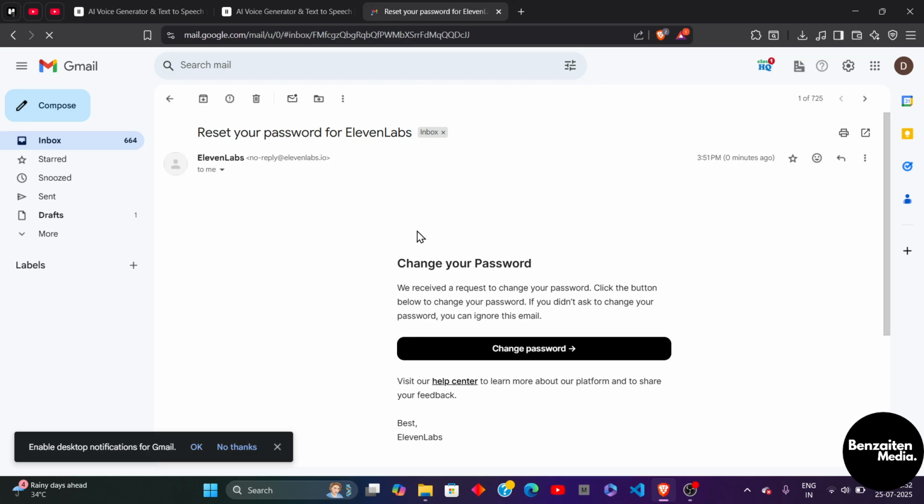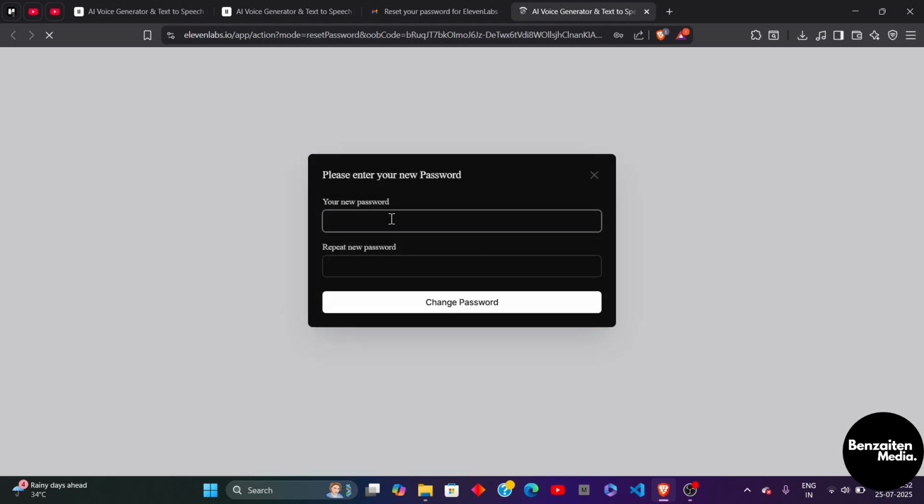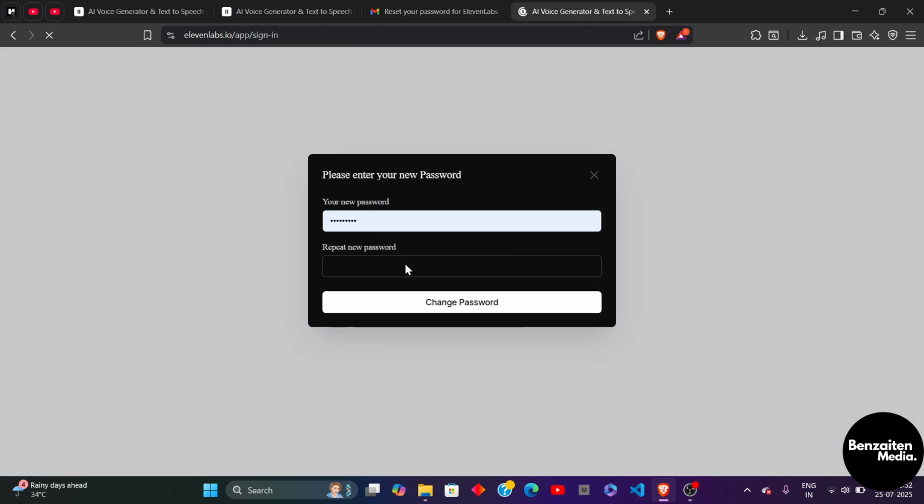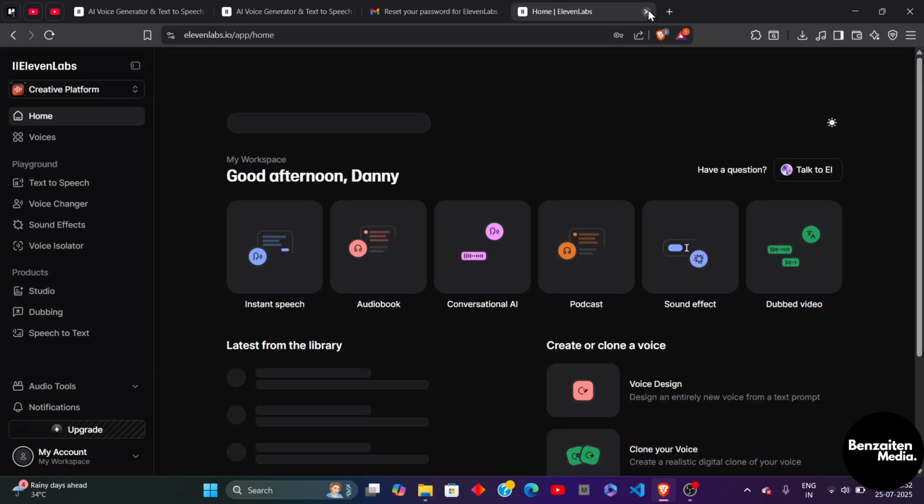So just simply open your email, and here is the password reset request. Just simply click on this change password, and after clicking on change password, here in the new tab, you just need to enter your new password, and then you need to re-enter the new password that you just entered here. And after that, just simply click on change password, and then your password will be changed.